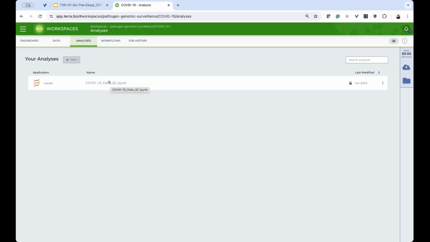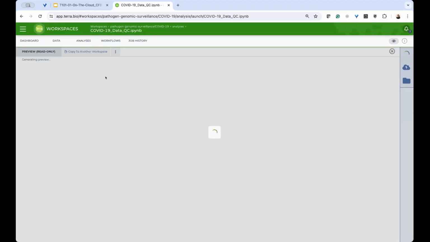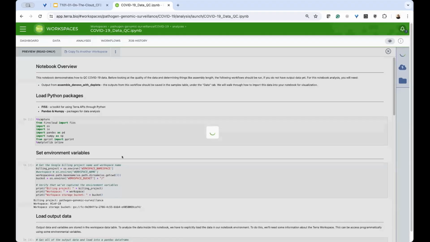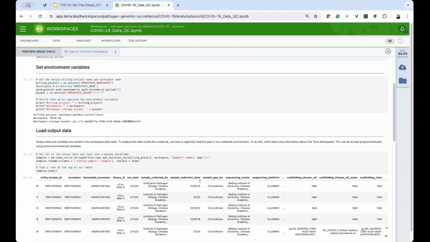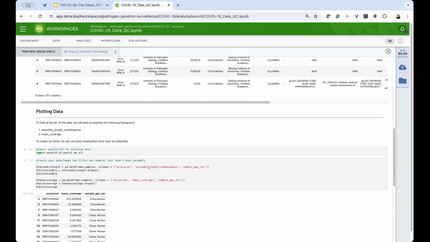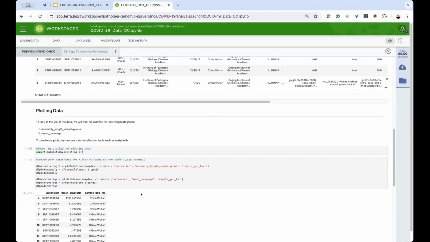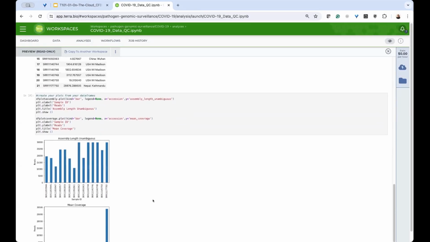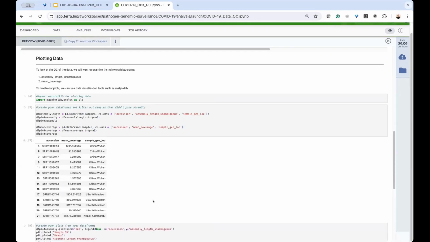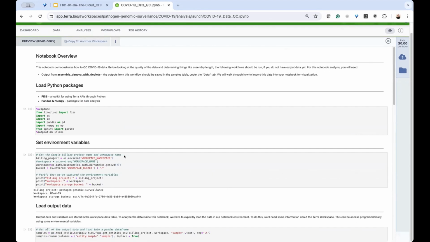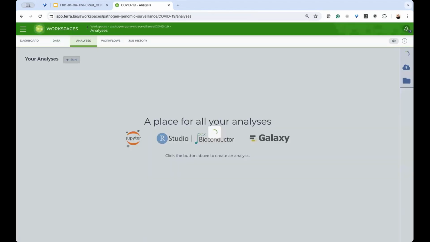And then here's just an example where I'm able to read the notebook and see what's inside of it. I'm not going to launch it because this is a read-only workspace. So I'm just going to look at it. But what's really cool about featured workspaces is you can look around and see what other people are doing and borrow the code from them and not have to reinvent the wheel. So that's the analysis tab.